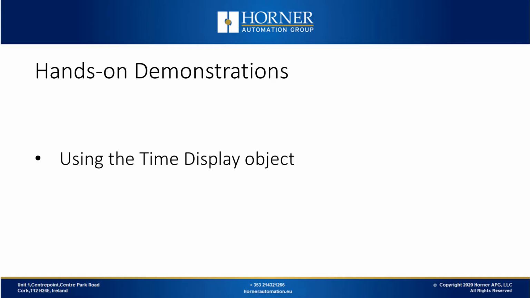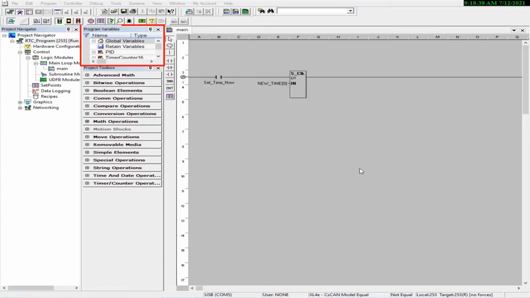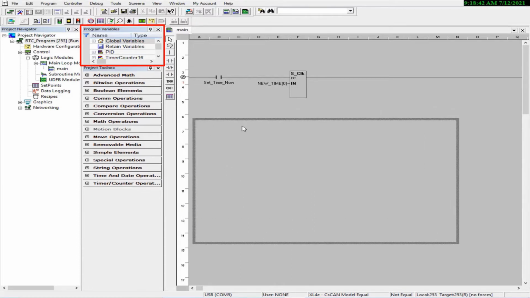We're in Cscape now. I'm going to show you how to display time and date on screen. Let's take a look at our variables.